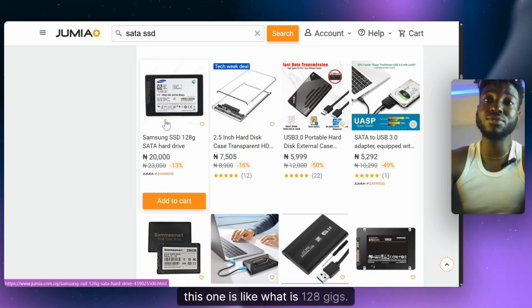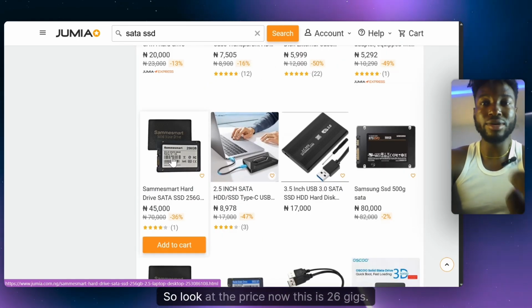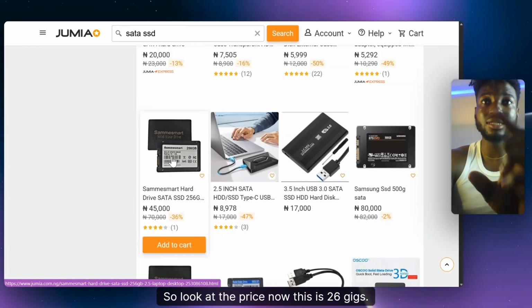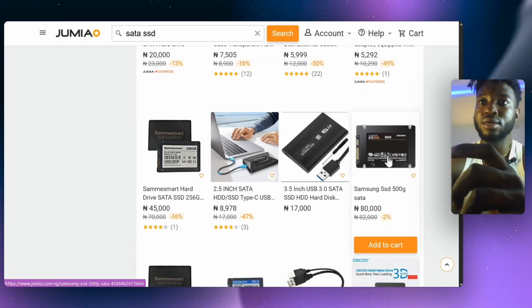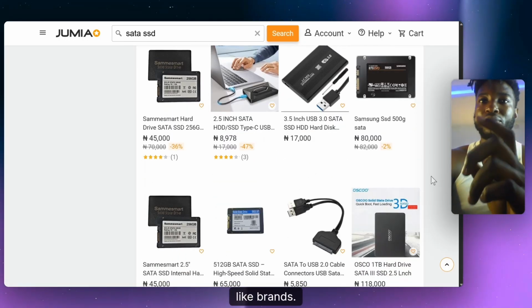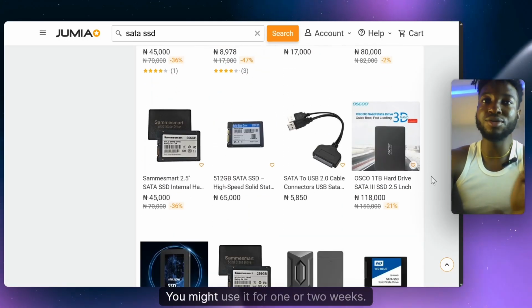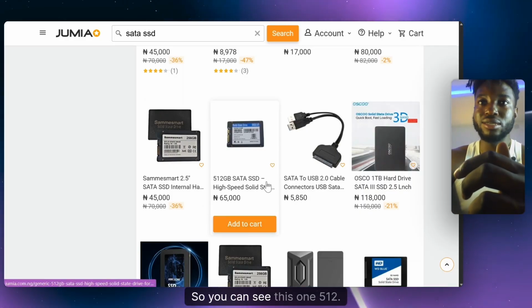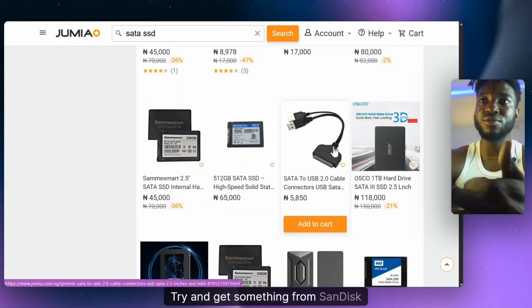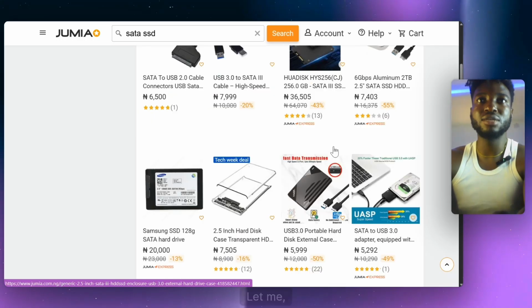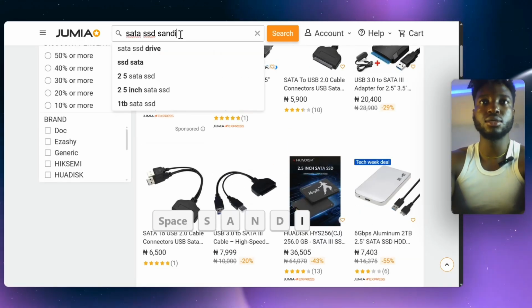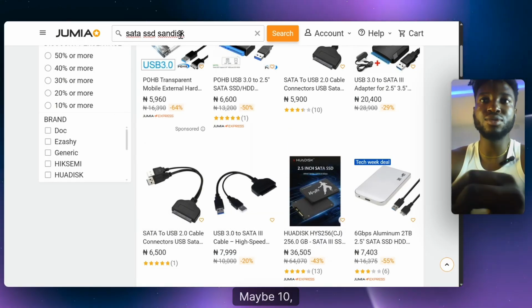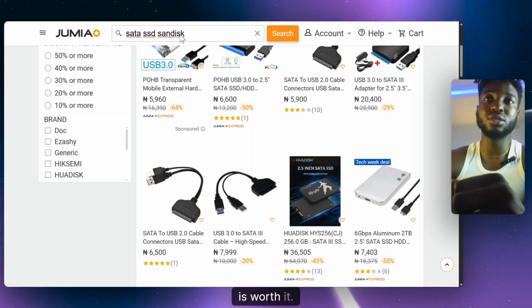This one is like 128 gig. If I look at the price now, this is 256 gig, Samsung Smart. I don't really recommend brands that you've not heard of before. You might use it for 1 or 2 weeks, 1 month, and after that it starts getting slow. You can see this one, 512. Try and get something from SanDisk or Samsung. Let me search SanDisk. Maybe a 20,000 difference, but bro, it's worth it.